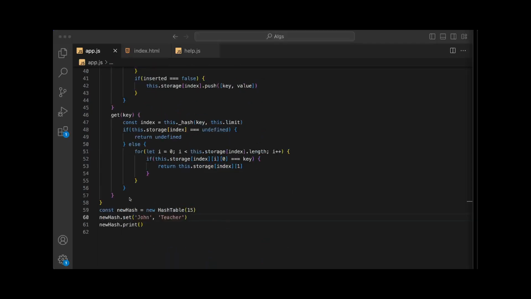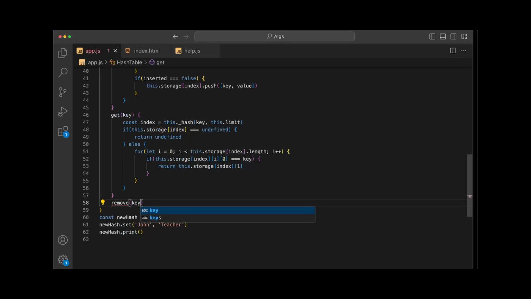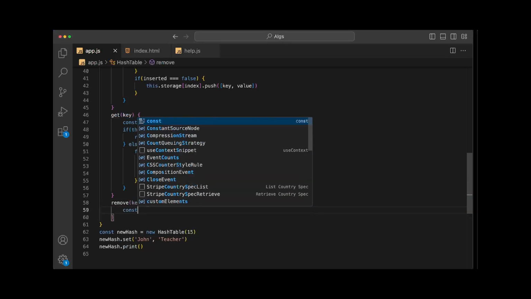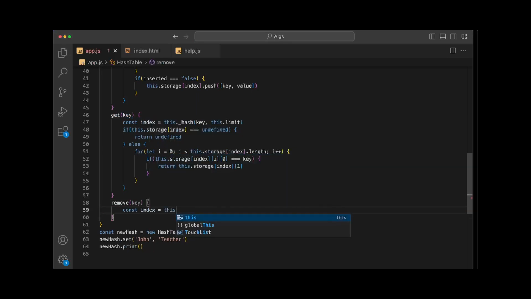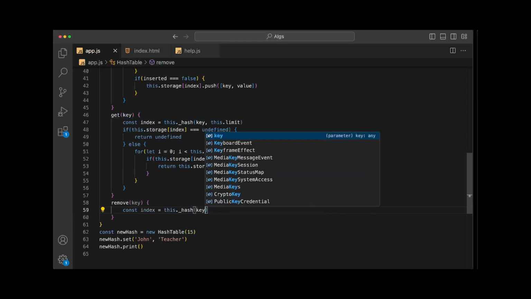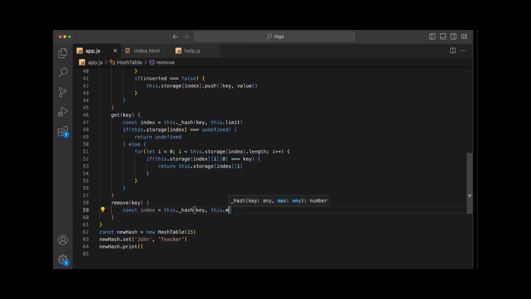return the value. Now let's go to another, which is remove, which takes a key, and we do index, which basically means this.hash(key, this.limit).